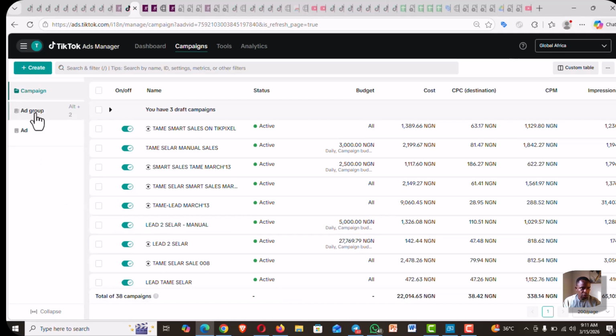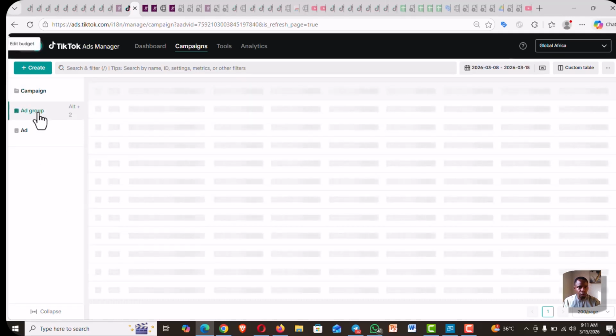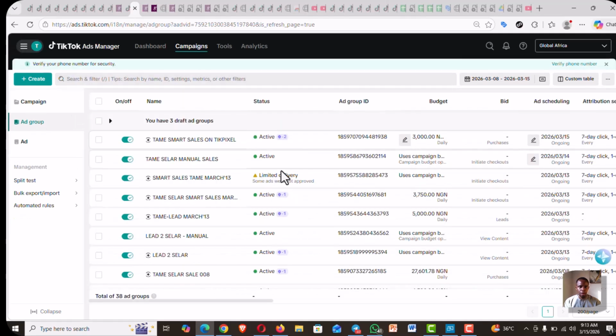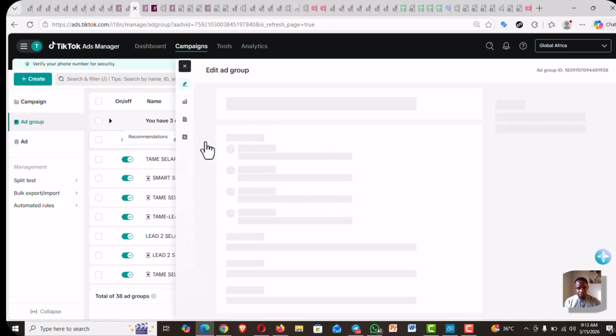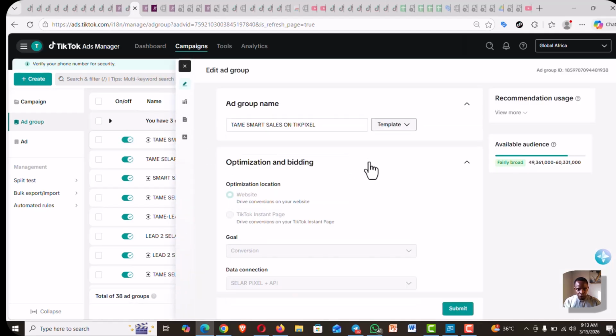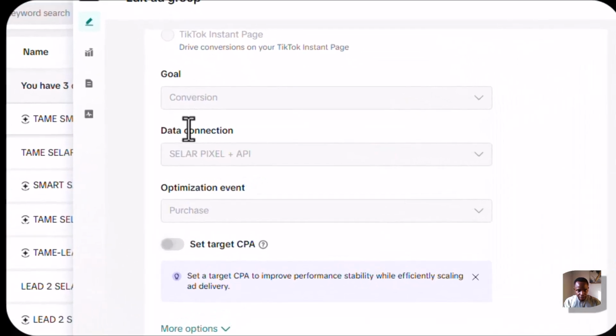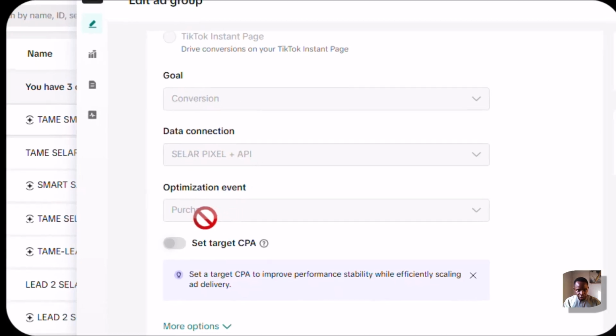Okay, so let's go to ad group, where you connect that pixel at ad group level. All right, so we can check with this one. It's a current ad I'm running and I'm using Selar Pixel. So let's click on this one. When I scroll down to the pixel area, can you see here conversion? Can you see here is Selar Pixel, right? And here I'm tracking purchase. Can you see it here?